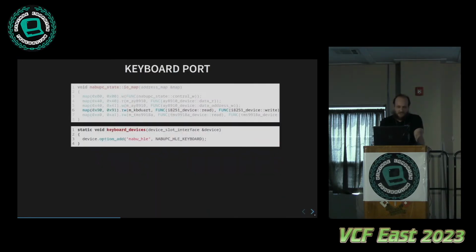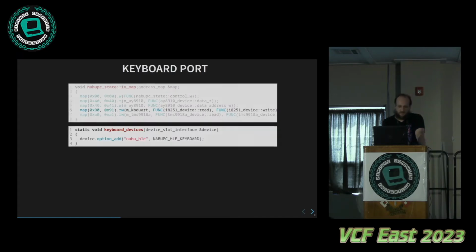And then we have ports 90 and 91 added to our I/O map. 91 is used for the status port of the UART, and 90 is the data port. And the keyboard device function is just a helper function that lists what devices are supported by the keyboard RS-232 port, and currently we only support the HLE keyboard that I wrote for it.